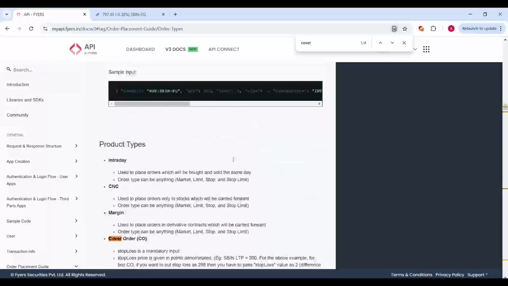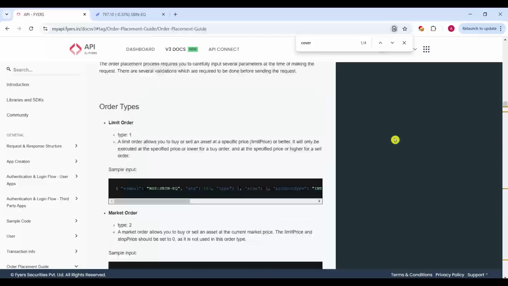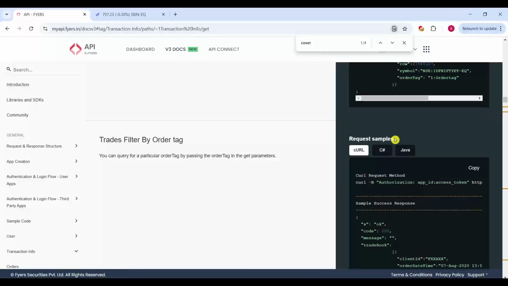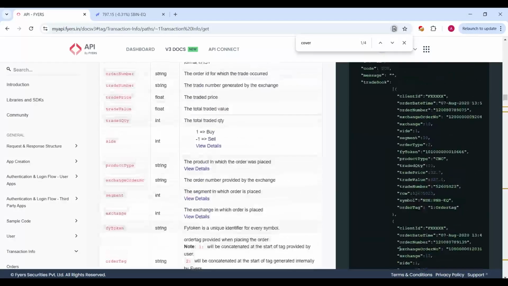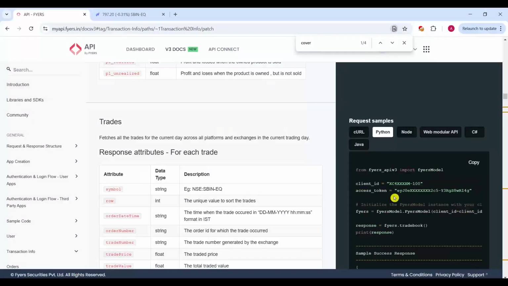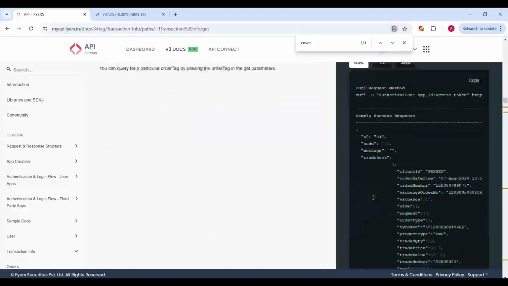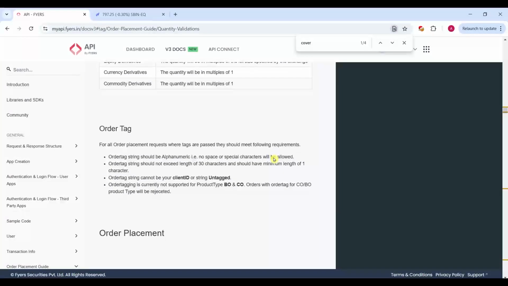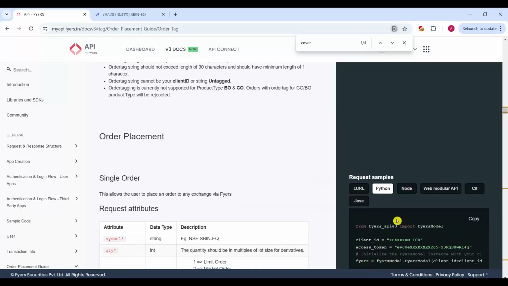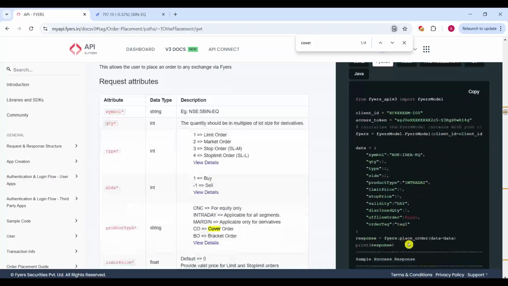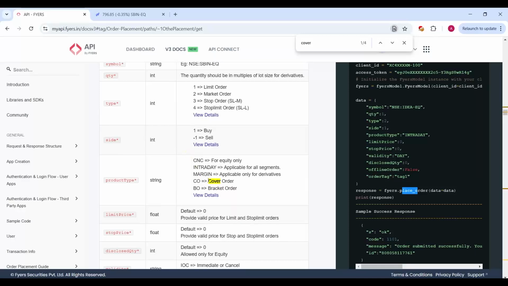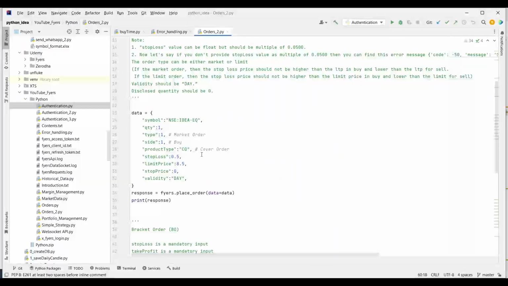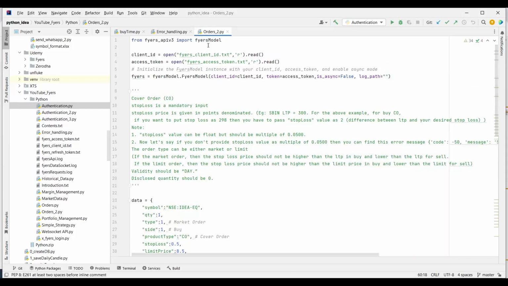I'm going to show you how it's going to be used. You can either directly see the example from here. On the right side, you can click on Python and see how you can use the cover order. Or since we have already used the orders earlier, this is where the order part is, place order. But since we've already used it, we will directly see the code now. As I told you, we will be using the CO version in the product type. So let's go to the code.